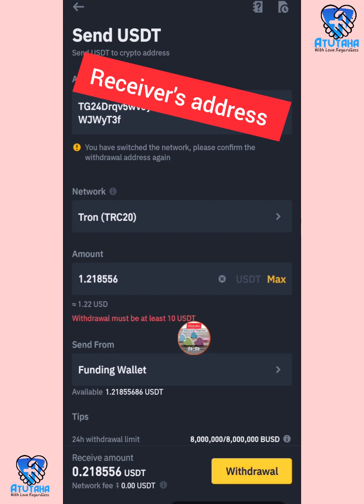So for any questions, any things that are not clear, please leave them in the comments or send me a direct message on Telegram. The links are everywhere, they're all over the place. Okay, then the amount, of course, you can put the amount or put maximum and stuff like that, and then you click withdraw, and that's the end of it.